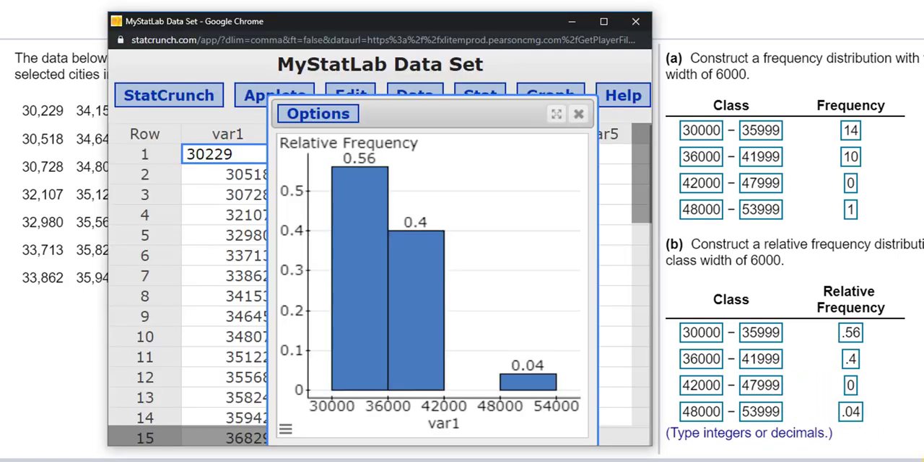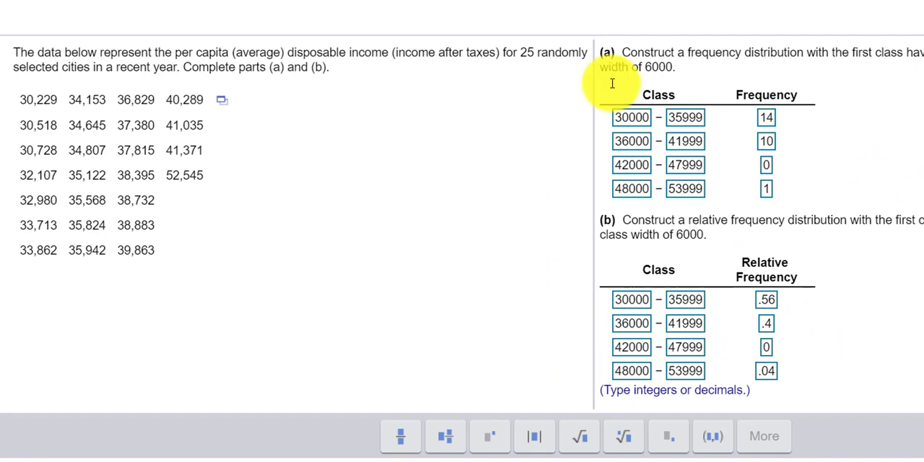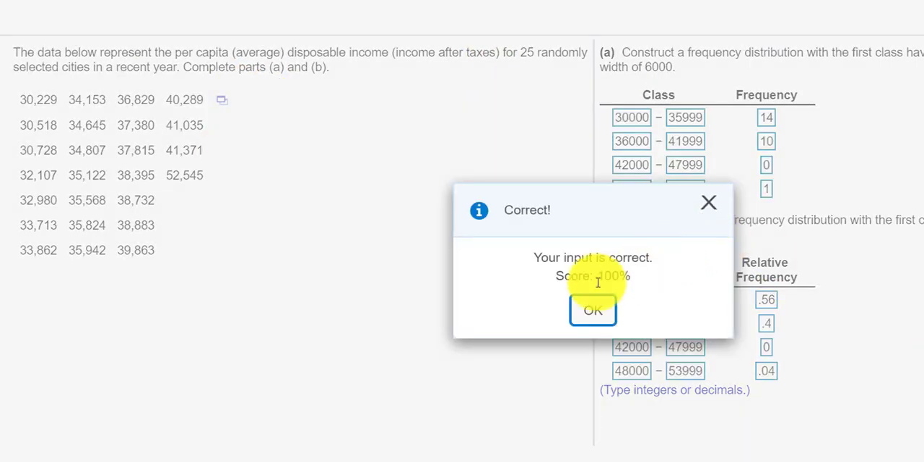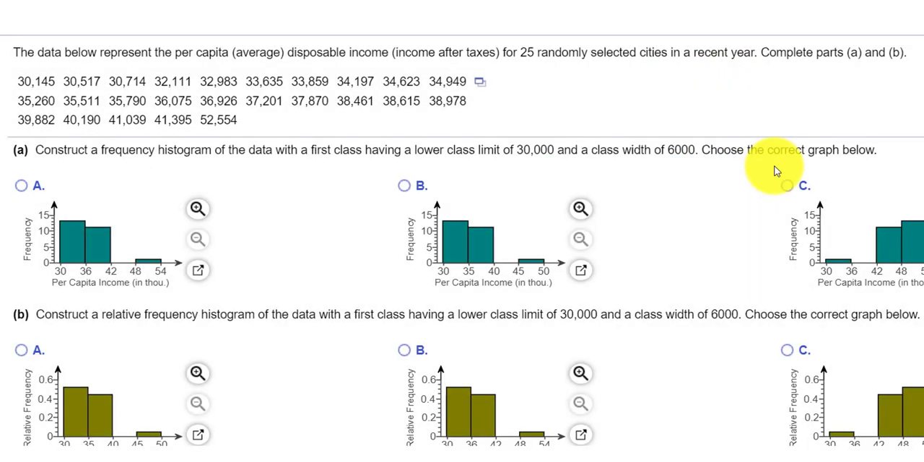And let me just open that up one more time. Just double check that I typed everything correctly. That looks good. Okay, and I think that was everything we need to do for question number 11. Press check answer, and we get the 100%. Let's take a peek at question 12.